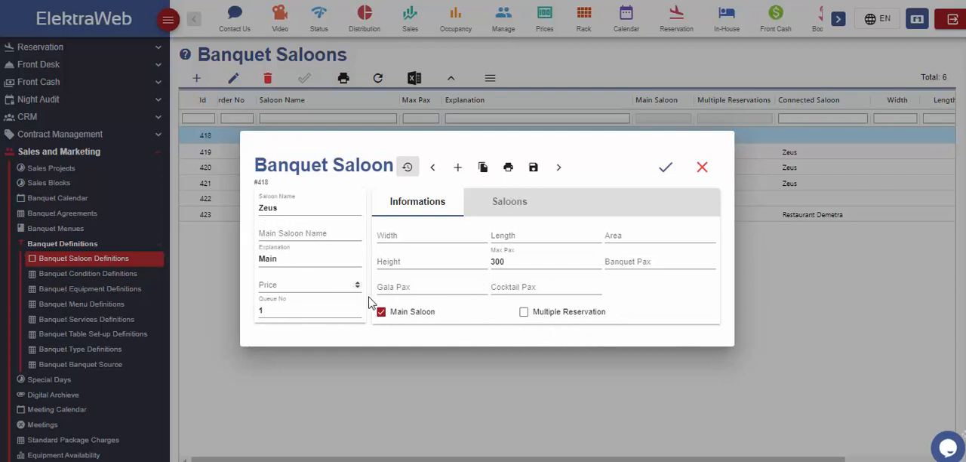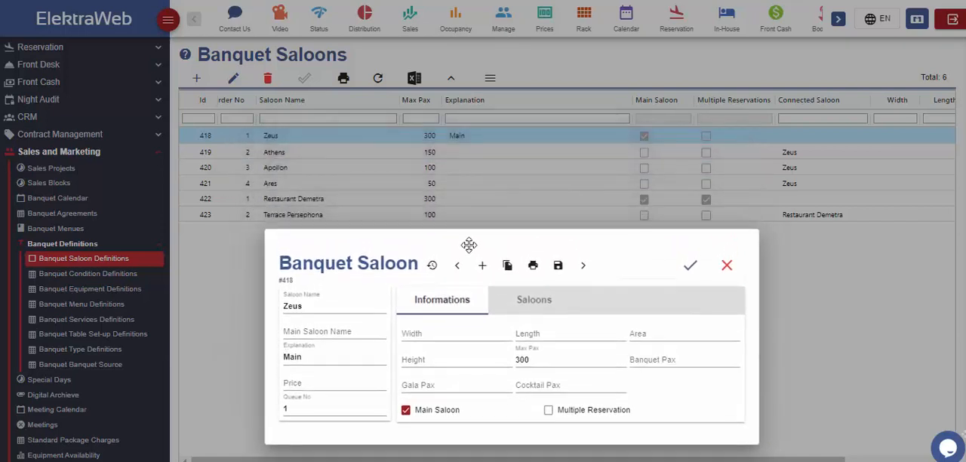If this record is defined as the main saloon, we will consider it as a big one, or, in other words, it can consist of several other smaller saloons. If we select the multiple reservation button, it means that we will activate for this specific area to be available for organizing several events at the same time, as well as the possibility to make reservations for these. It can especially be used for the restaurants.